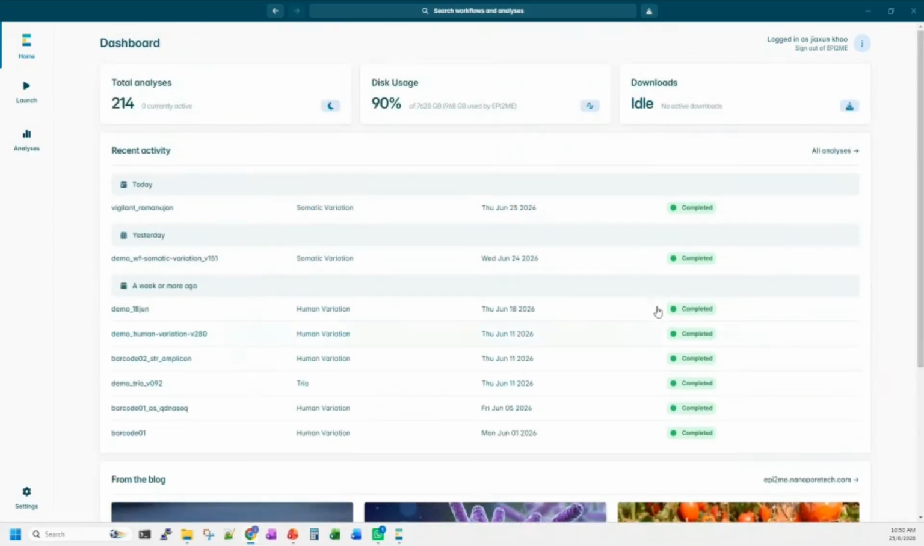If a later version of the EPI2ME software is available, they will also give a notification here and ask whether you want to update it. If yes, there's a button for you to just click, and the software will get the latest version and update the software on your computer. And this is the first page.